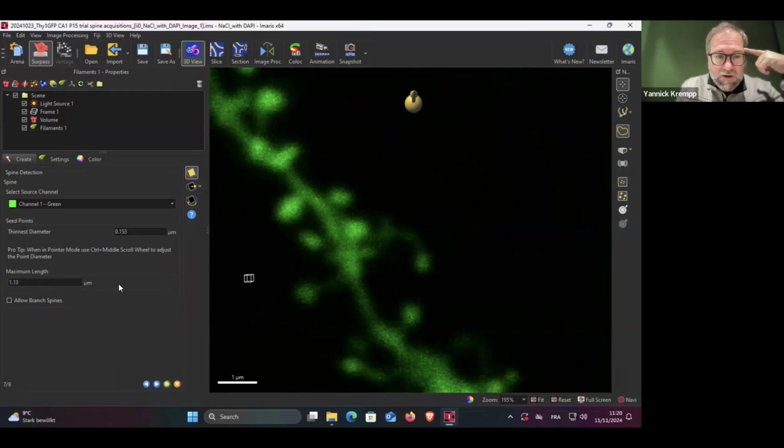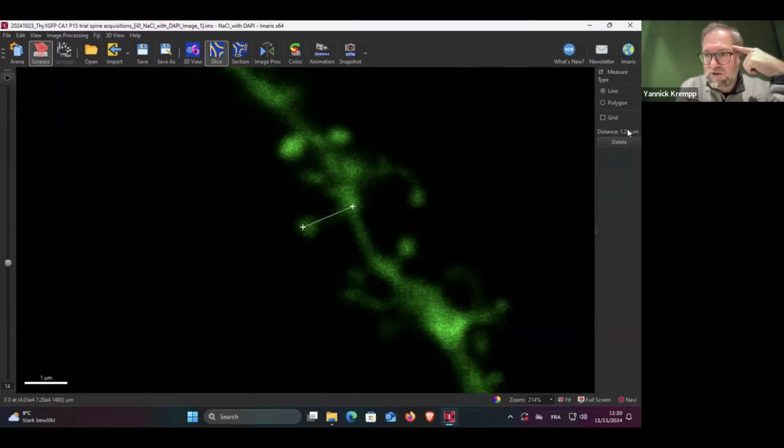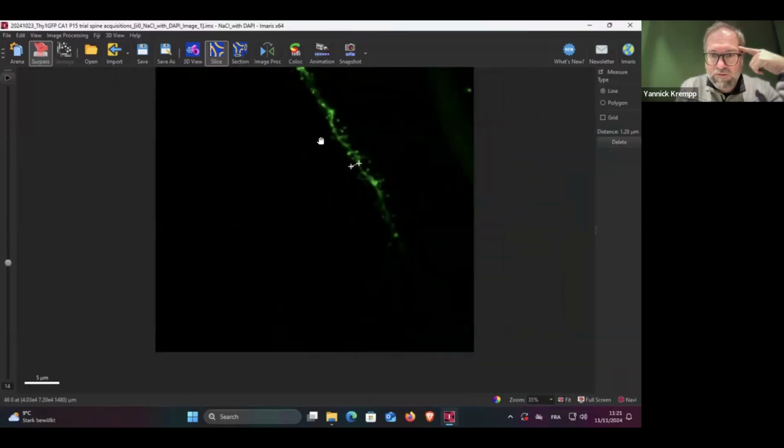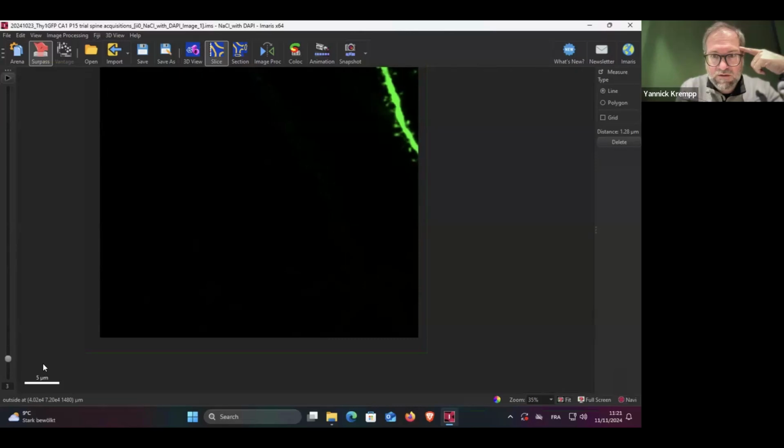And then the length. So for the length, it's a bit more complicated to do with this view here. So again, I will switch to the slice view instead and just click here to get a measurement, 1.3 roughly. Do we have spines that go farther than that? Difficult to say.